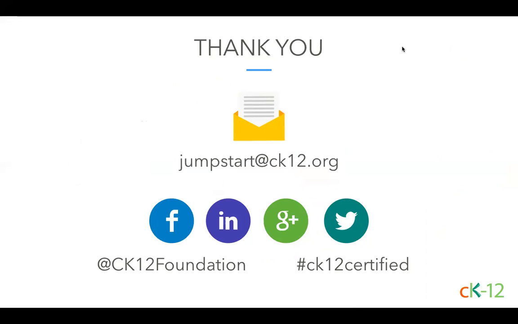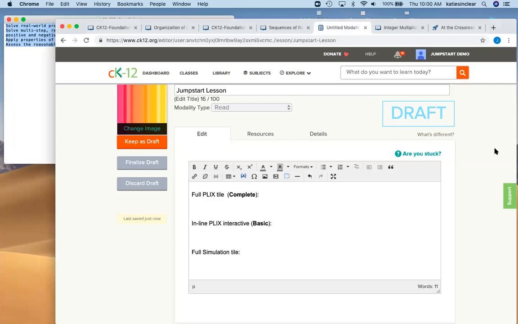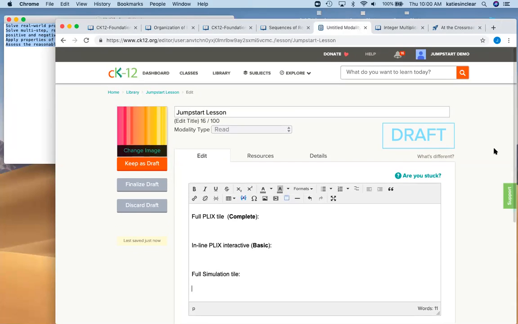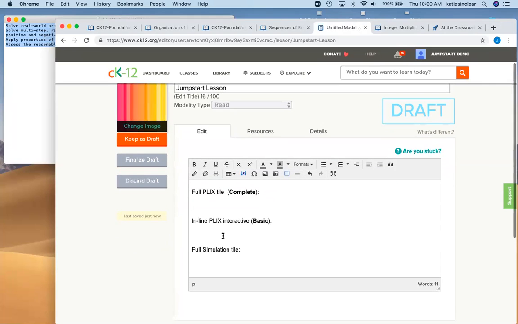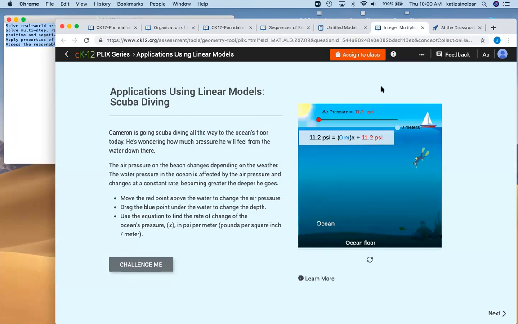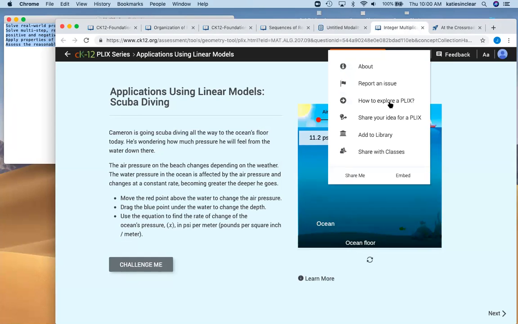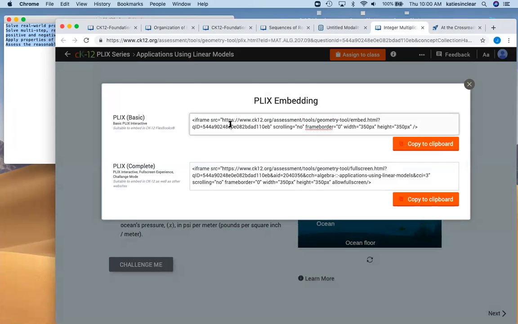All right, hi. So I'm going to share my screen here. And let's see, I'm going to take you over to a modality that I made from scratch. This will also work in any customized CK-12 content or any read where you're looking to embed. So here I pulled up a PLIX, and if you look at these little dots right there, there's lots of options for what to do, including embed. You can embed basic. We'll see what that looks like.